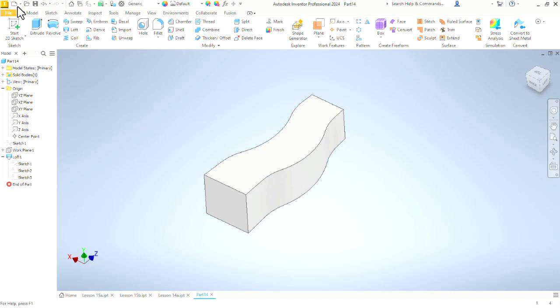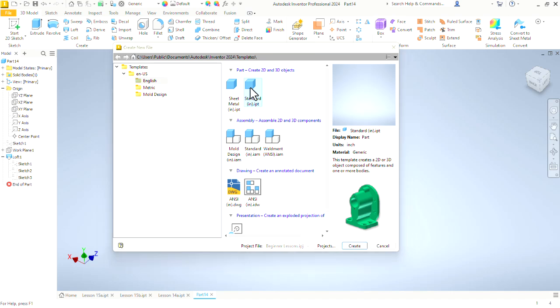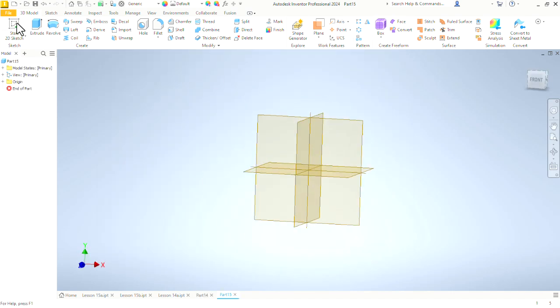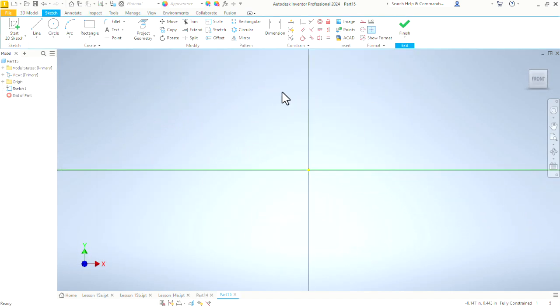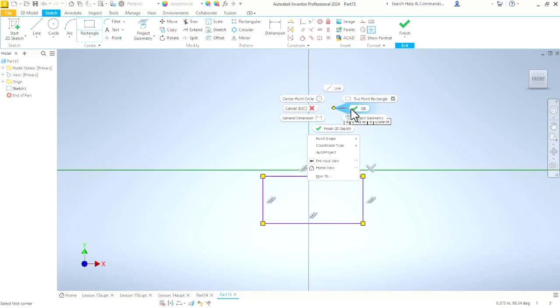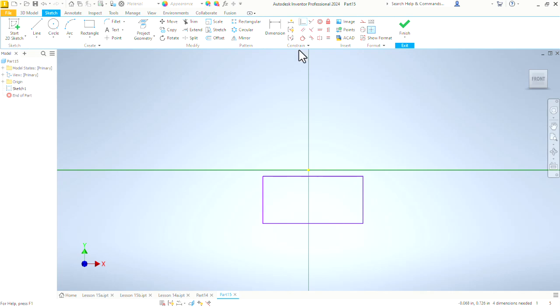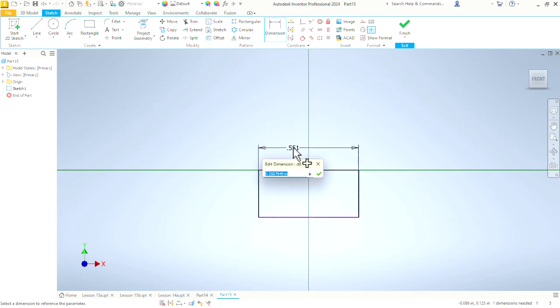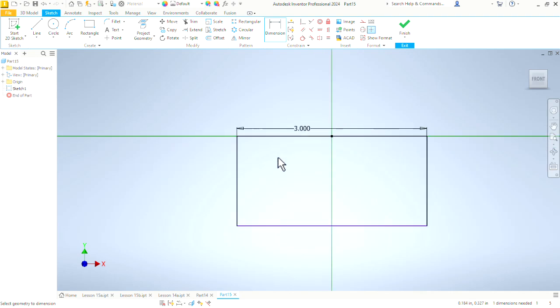Let's add a little bit more complexity to it. We'll create another new part. Let's make a new sketch here. Sketch this one just below the origin, so I can use my coincident constraint to put the center point of this top line on the origin. That'll keep it centered. Let's make it 3 inches wide, 1 inch tall.